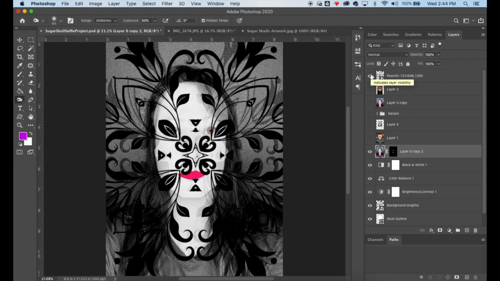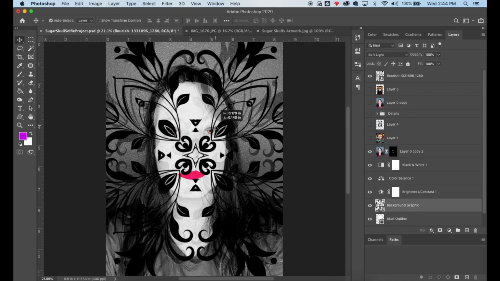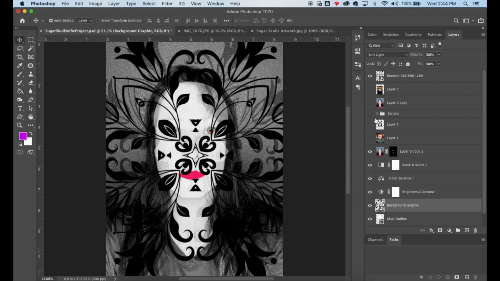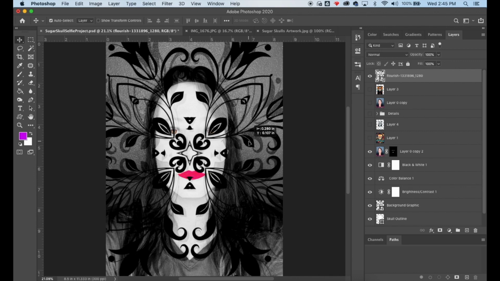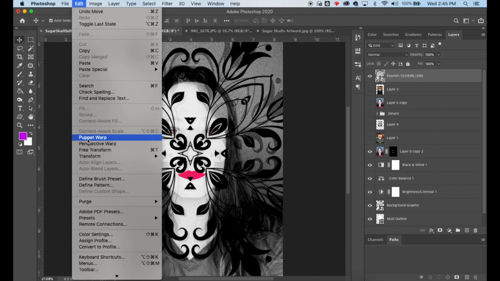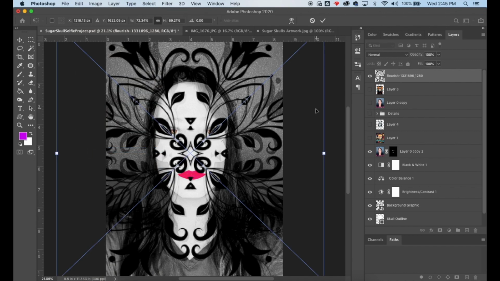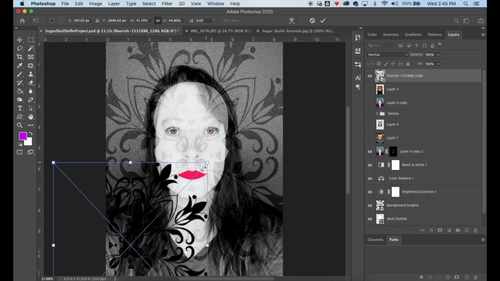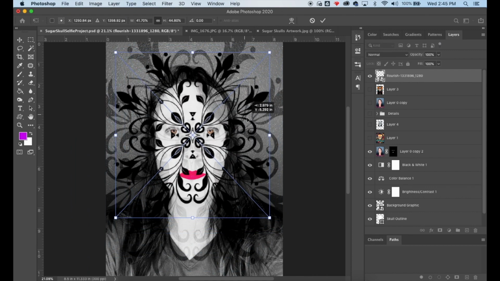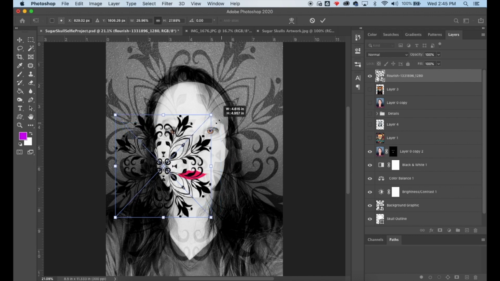Now I'm to the point where I need to put some designs on my sugar skull face. I really like this mandala design and the flowers that I found in it, so I'm actually going to repeat and use this again in multiple ways. So I duplicated my background image and I moved it to the top. Then I went to Edit, Free Transform, and I'm shrinking it down and trying to decide where to use this on my face in a different place.